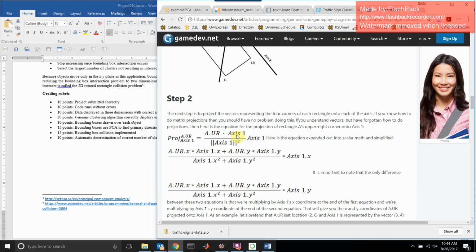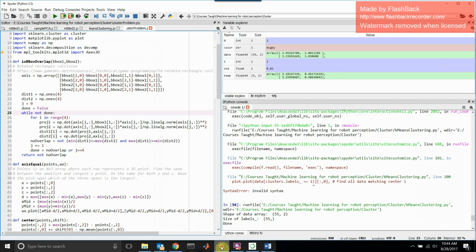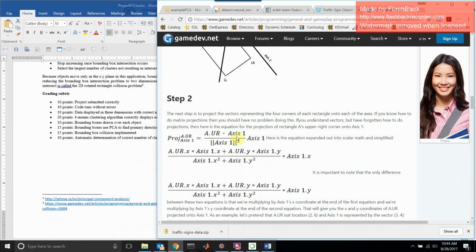Which, I don't know, did I? I don't think I did that. Yeah, I just did the dot product. Or did I? Oh, no, the top is the dot. You have to dot the top. You use the dot product here, and then you do have to divide by the magnitude. Now this is going to give you another vector, because this is going to give a scalar. The denominator is a scalar. And then if I multiply by axis 1, which is a vector, that's going to give me another vector.